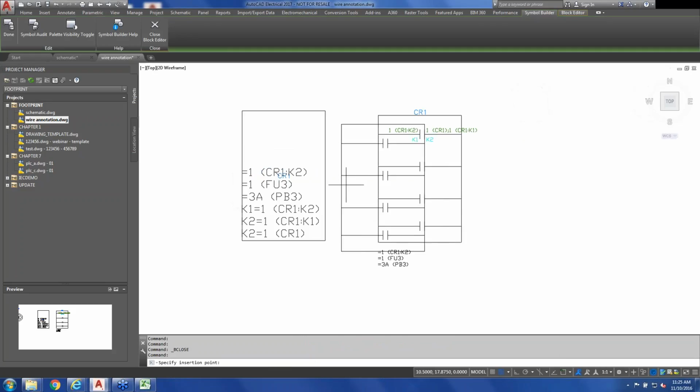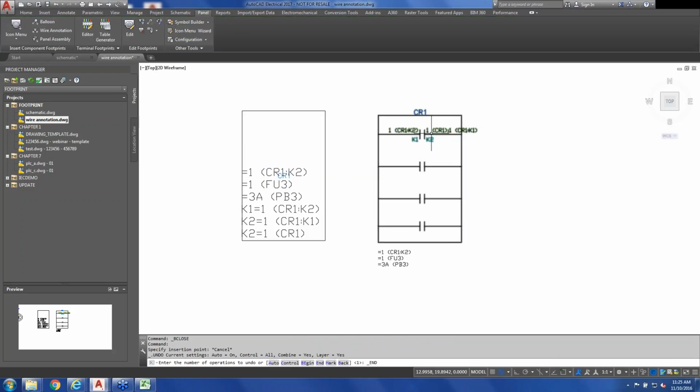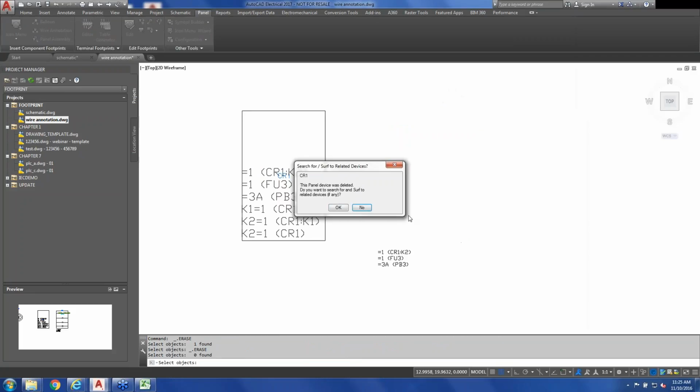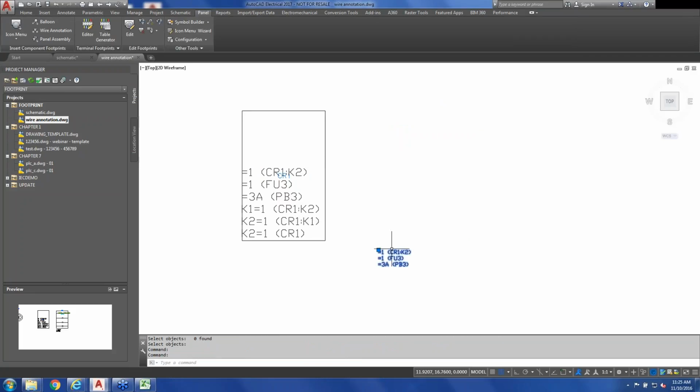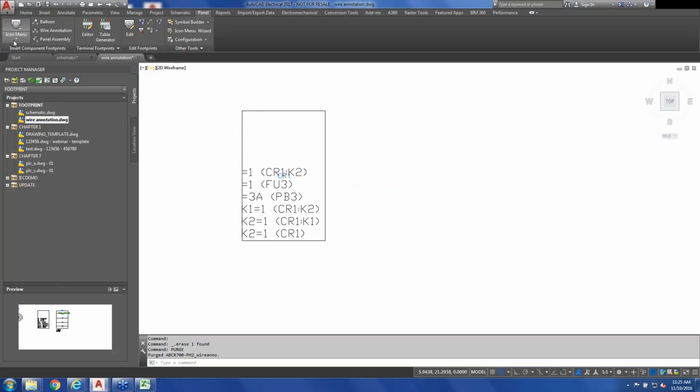And then it's going to ask if I want to insert that symbol. Because this symbol already exists, it's not going to show me the updated symbol. If I did want to show that updated symbol, I would need to delete the footprint, erase the annotation information, and do a purge on this block so that I don't end up with residual information from the previous version.